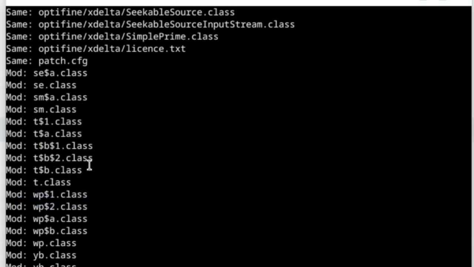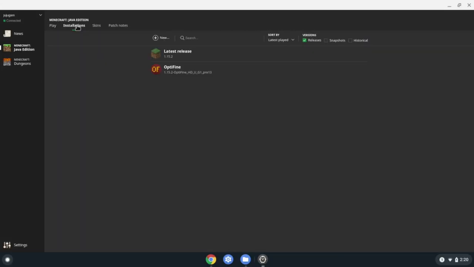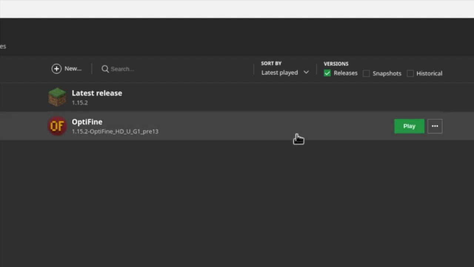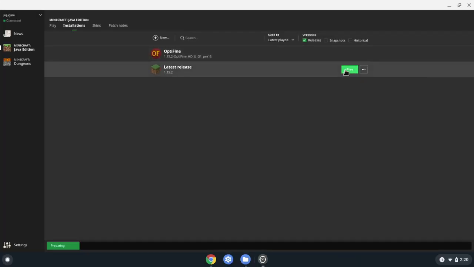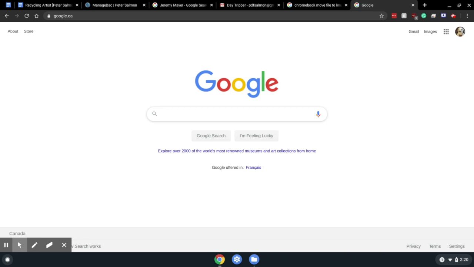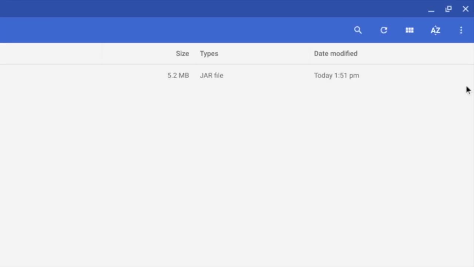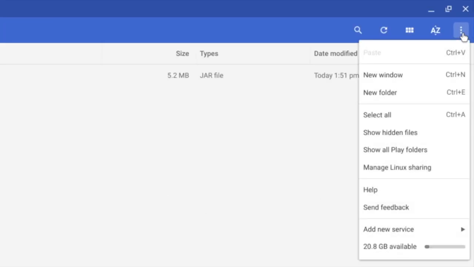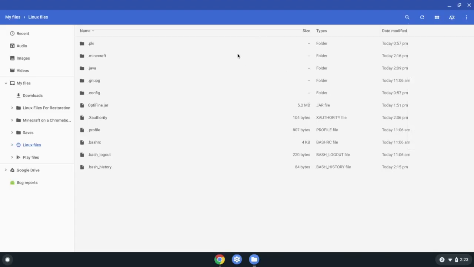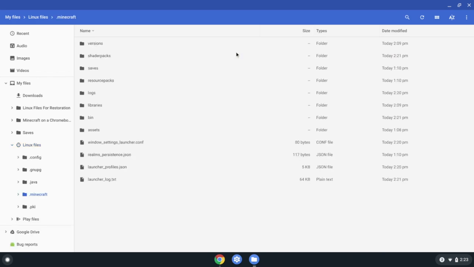You can now open up the Minecraft launcher again, and there should now be an OptiFine entry in the Installations tab. You now have access to all of those improved video settings and more. Now, one final tip for this video: if you would like to see the game files for installing mods or data packs, you might notice they aren't immediately visible in the Files app. To see these files, click on Linux Files, then click on the three dots in the top right corner and click Show Hidden Files. This will then show the .minecraft folder in the Files app so you can install mods or edit game files to your liking.